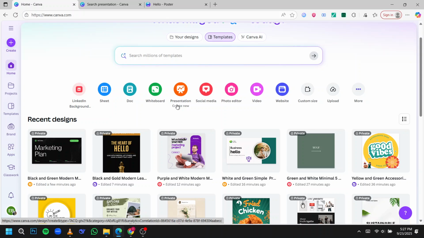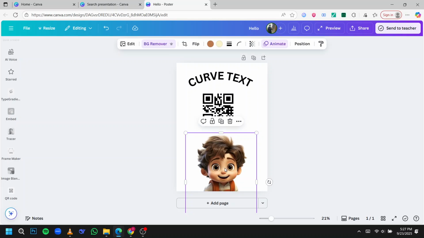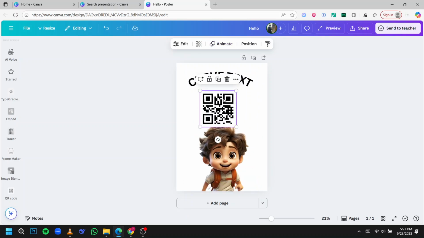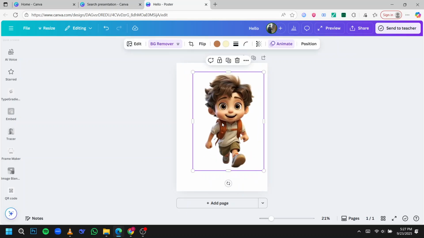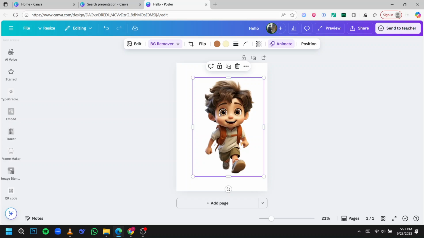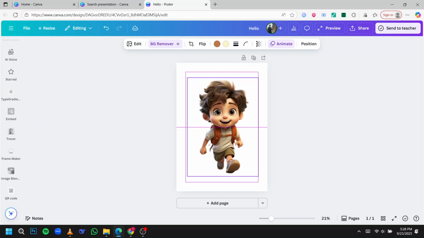So let's get started. First, open the image you want to edit in Canva. Once it's on your canvas, click on the image to select it. This will bring up the editing options on the toolbar where you can access a variety of tools to modify your photo. Next, locate the background remover tool.